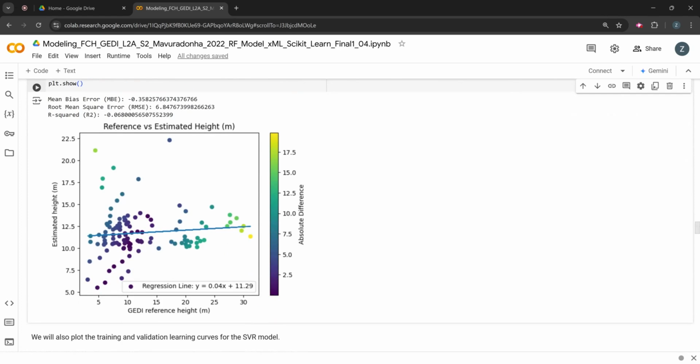scatter plot showing the reference versus the estimated canopy height. As we can see, the model actually is not doing a good job. Mean bias error, root mean square error, and the R-squared show that model performance is quite poor. And one of the reasons could be the presence of these outliers in the data set.